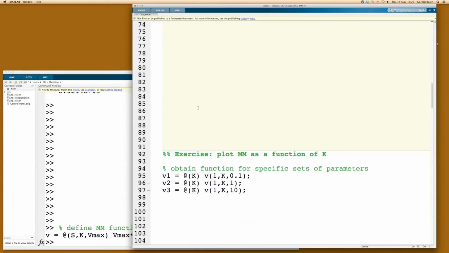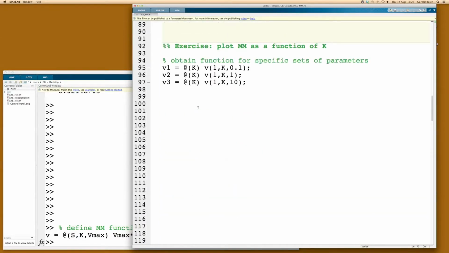That terminates our short exercise on the Michaelis-Menten function. And I suggest, if you like, you can do a further exercise to check whether you have understood this manipulation by trying to rearrange the output such that the rate is plotted not as a function of substrate concentration, but as a function of the Km value. And here's some example code. You can take a look at it and see if you understand it.